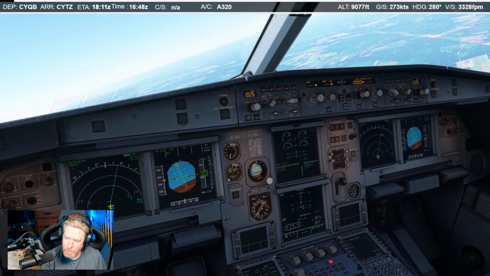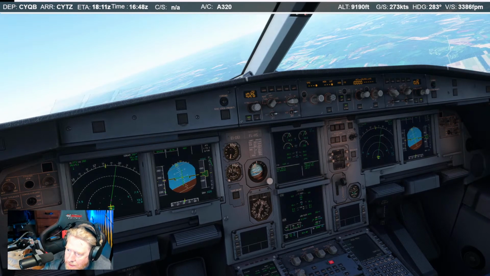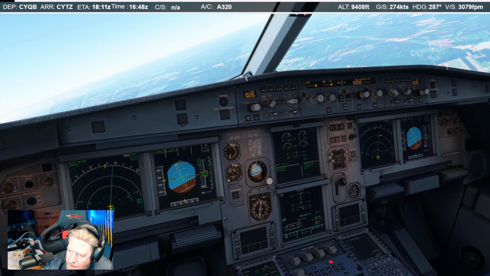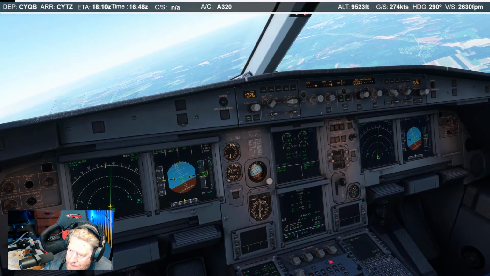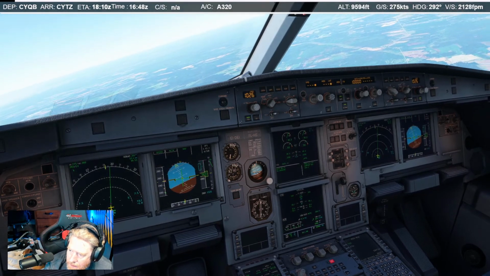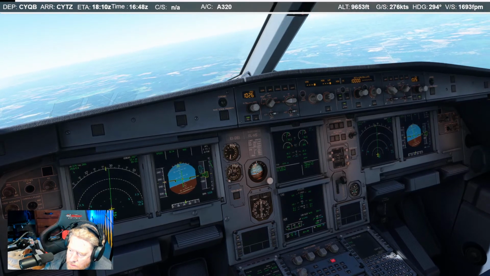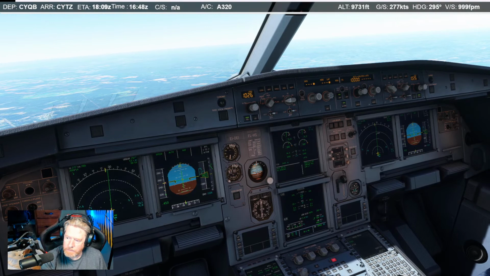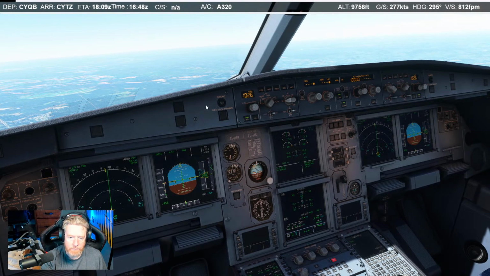So those times there above, it says the time is 16:48. ETA is 1811 Zulu. 1810 Zulu now. So just over an hour. A bit over an hour, isn't it? An hour and a half or so.